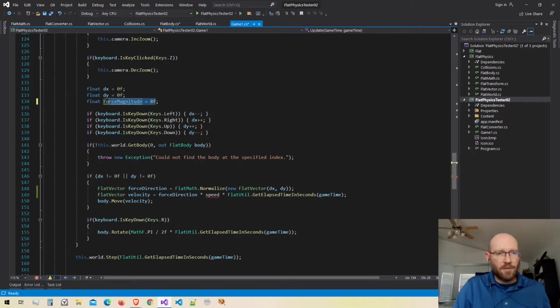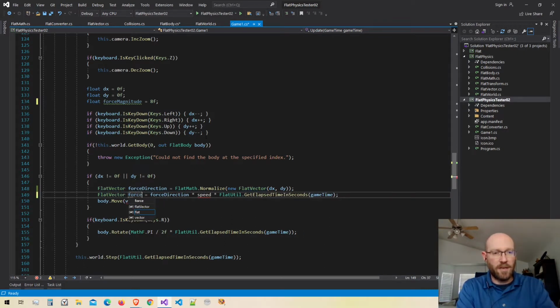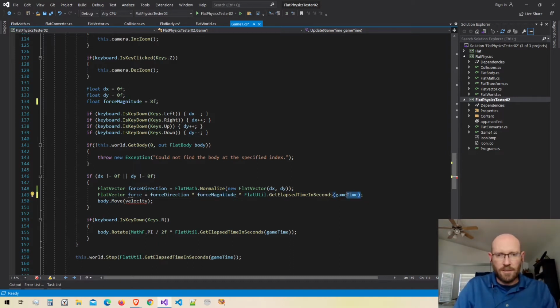So now we have an amount of force, we have a force direction, and if we combine them, we're going to get a force vector. Okay, and that's what I'm going to call this here, the force vector. And then this will be the force magnitude here. So we're getting the magnitude, the direction, we multiply them together. Now, the other thing is I don't want to change it based on time right here.